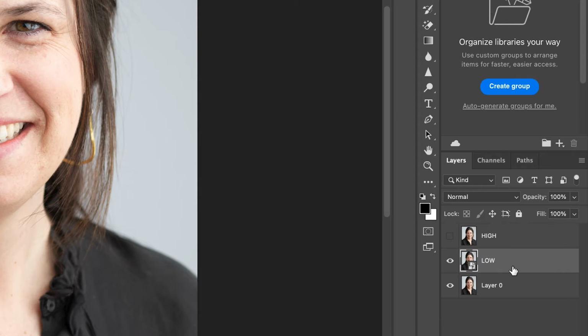So the reason why we converted our low layer to a smart object is because we're going to be applying filters. And if we want to make changes in the future and we don't necessarily like how we applied those filters, rather than having to do the process all over again, we can just go into the smart object, double click on it, and make the changes right there. This process of editing, where you create smart objects or you create multiple layers for each process of your editing, is known as non-destructive retouching.